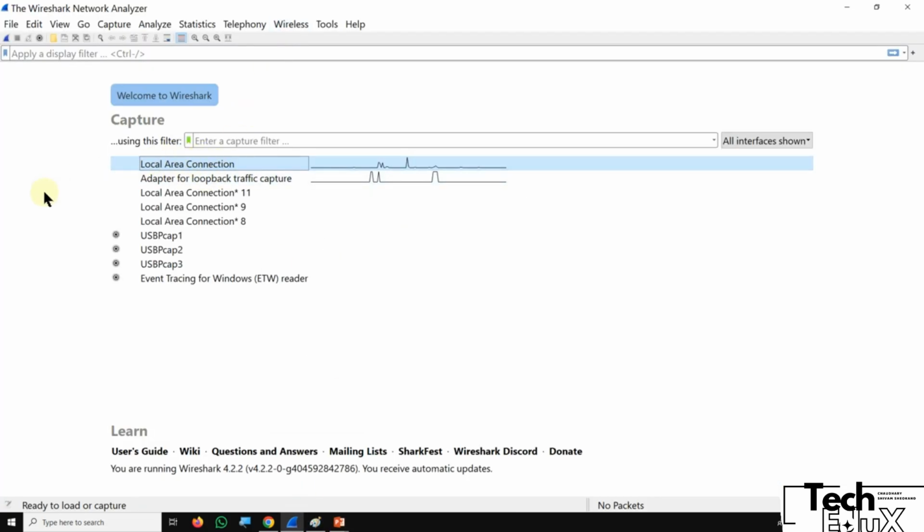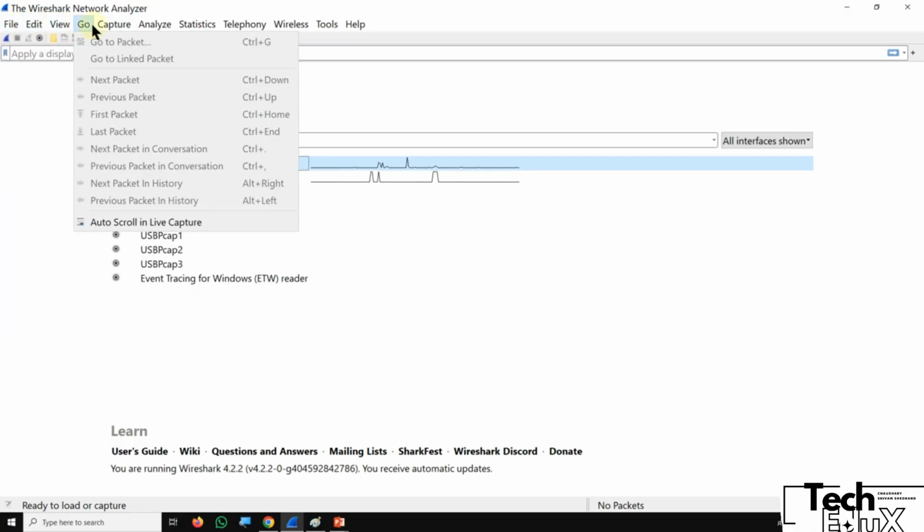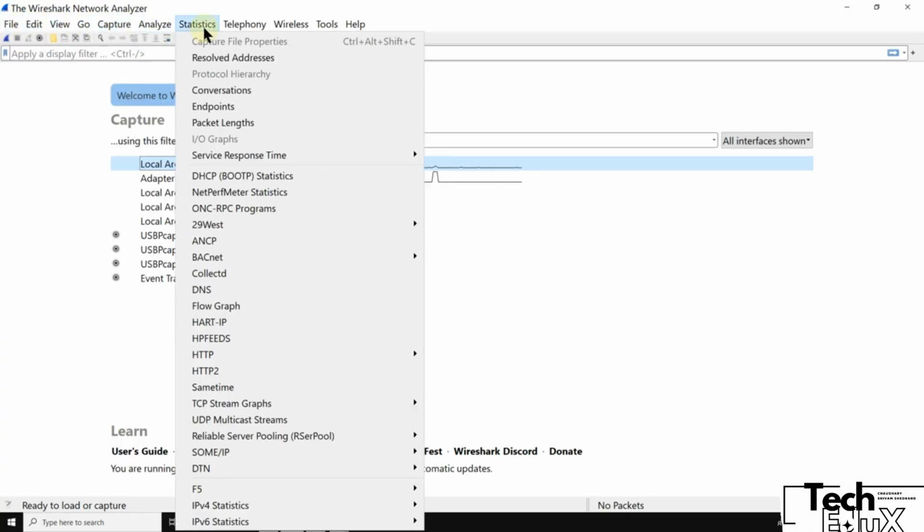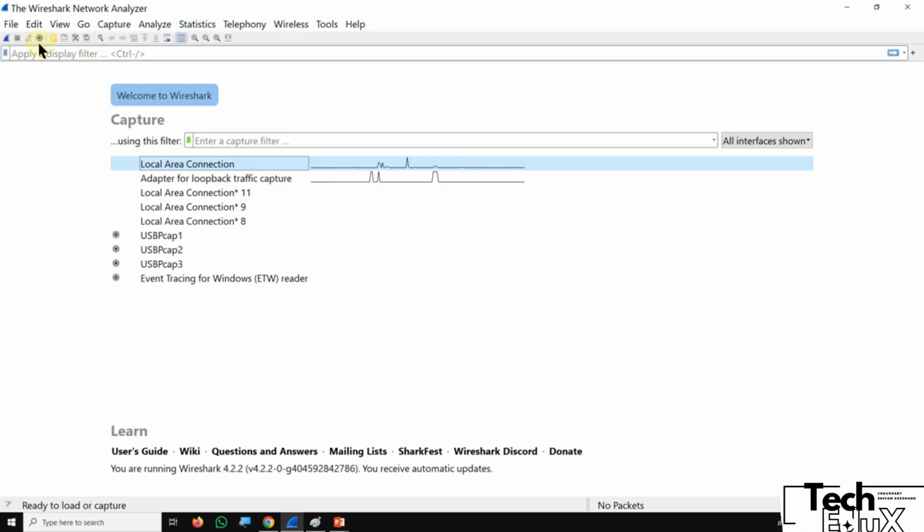Before this, I just want to give you an overview of Wireshark. As you can see, this is the menu bar, just like other applications have. They have so many options, and then these are the shortcut toolbars. Whatever you are going to do from the menu bars, you can have over here as well. Then we have this third bar, which is called the display filter.